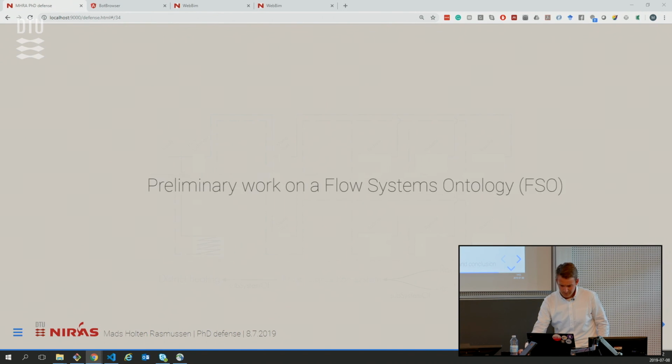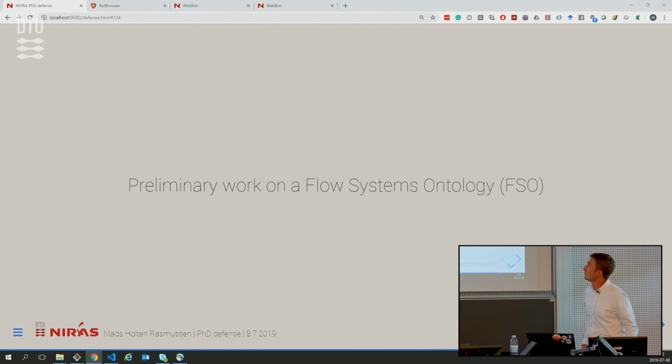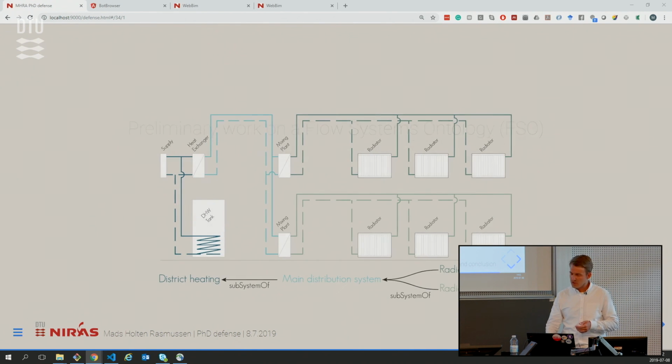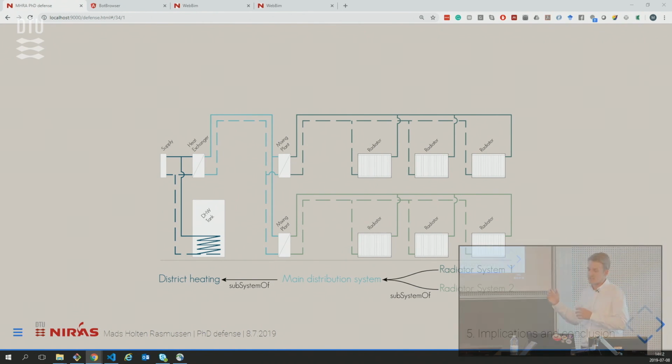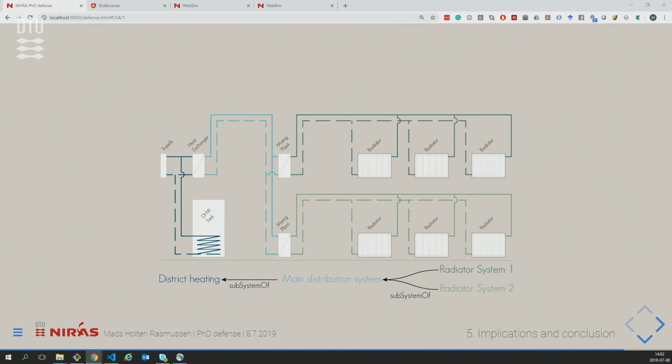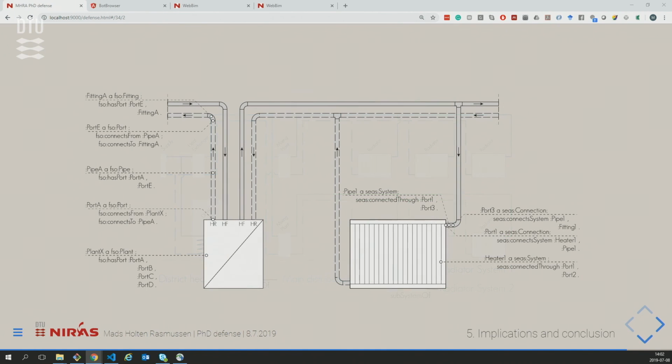Future outlook. I did some preliminary work on flow systems, a flow system ontology. It stopped when I started working on the OPM because I found that we needed these mechanisms in order to progress. Fortunately, there is a new PhD working in this domain called Ali, and I'm fortunate to also supervise him. But yeah, we had some preliminary work in this.